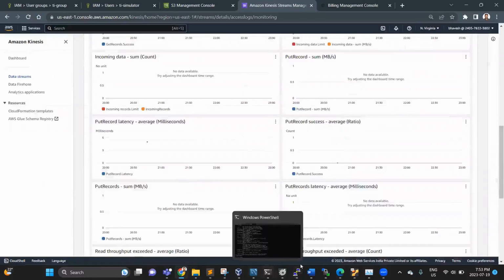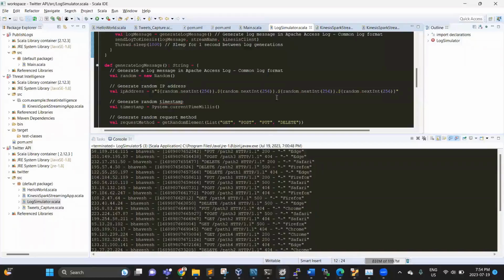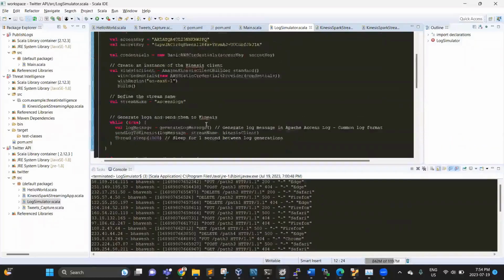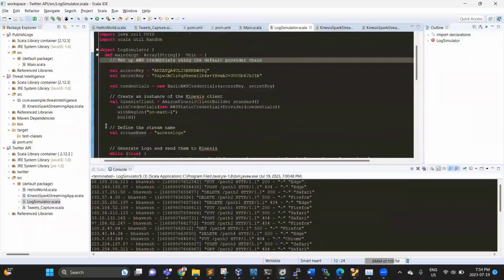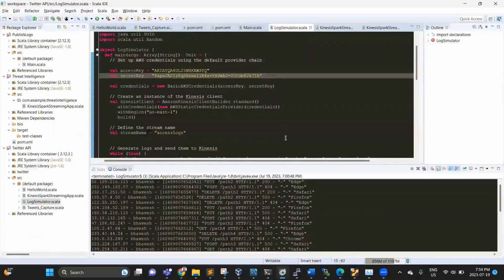The second part is to name the Kinesis data stream in the main.java file, as you mentioned. So I have created a Scala file named log simulator, which creates our logs. Here I have defined my stream name as well as the access key and the secret key.